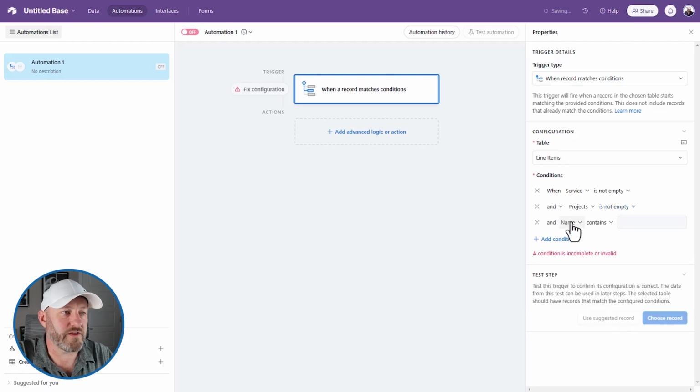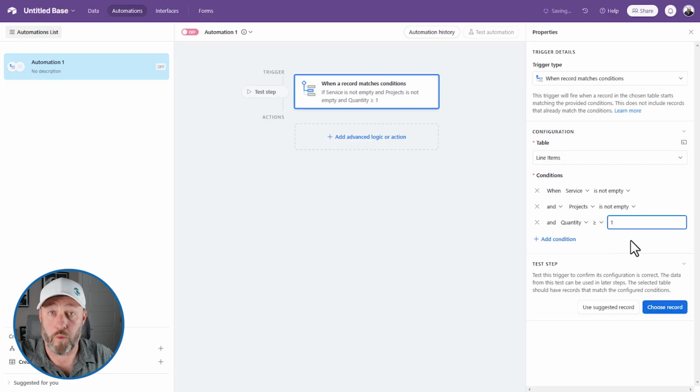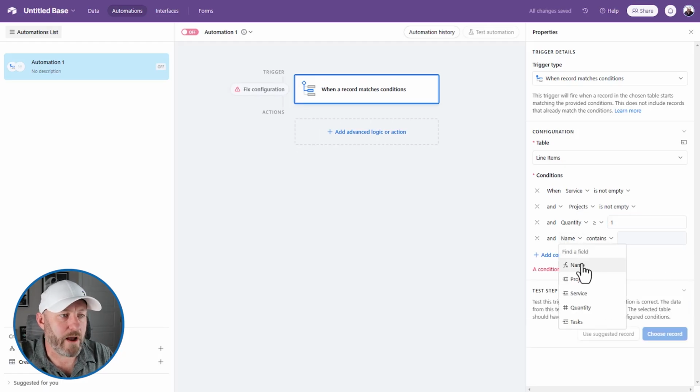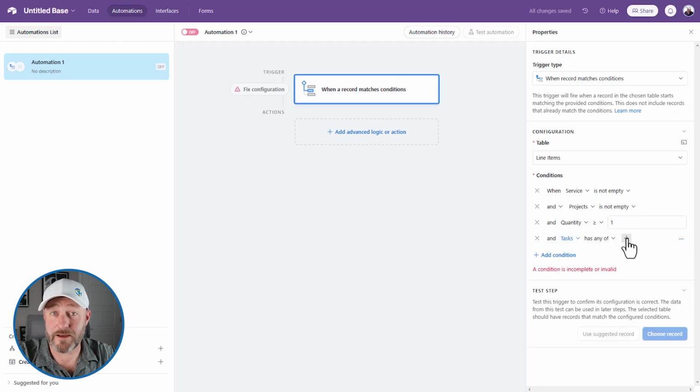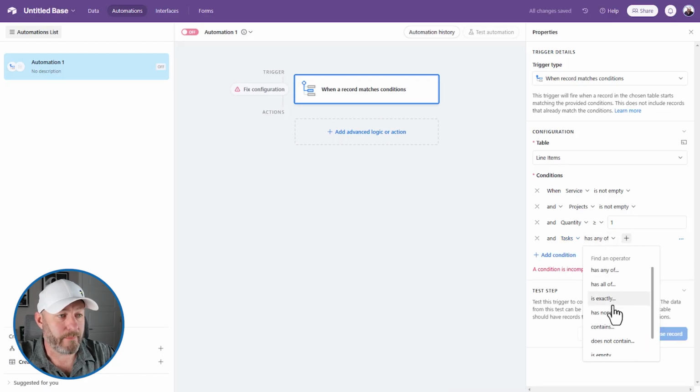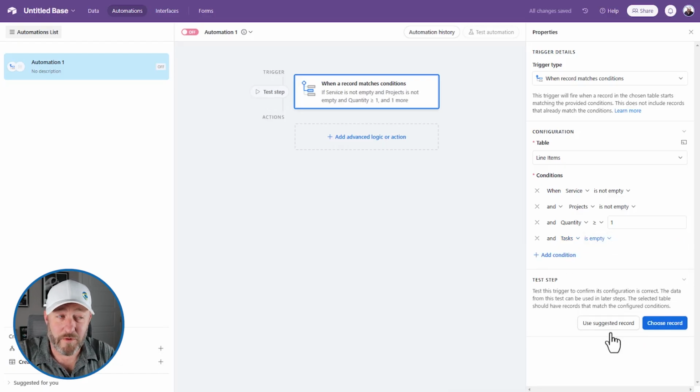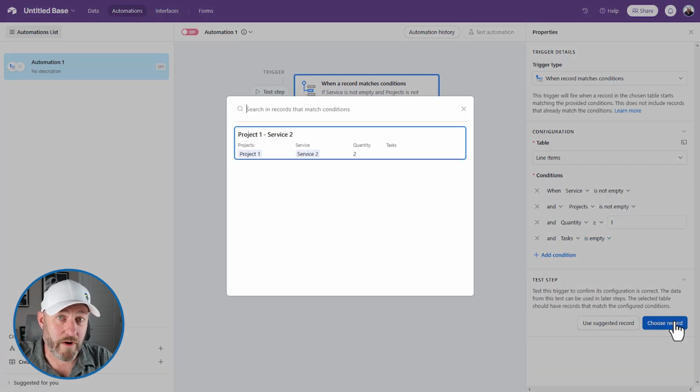And lastly, we want to make sure that there is a quantity here. And let's say that the quantity is greater than or equal to the number 1. So if we have 0 as a quantity, that's not going to count, right? We're not going to create tasks for that. Now, lastly, we want to also make sure that we haven't already created new tasks for this. So let's look here and we'll say one more thing. The tasks, not the tasks template, but tasks is empty. If tasks has something, we've already created tasks. We don't want this automation to fire. Let's choose a record. And we're only going to find one record that matches these conditions because we already created tasks for service number 1. So let's go here.